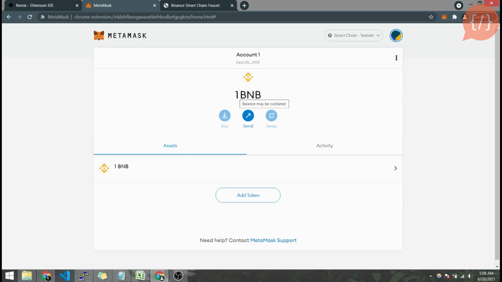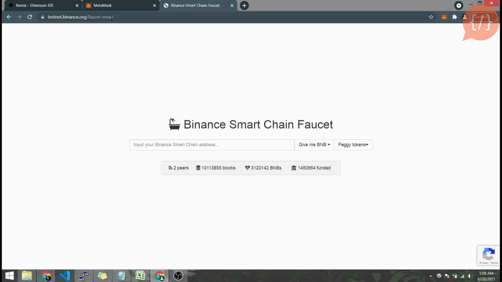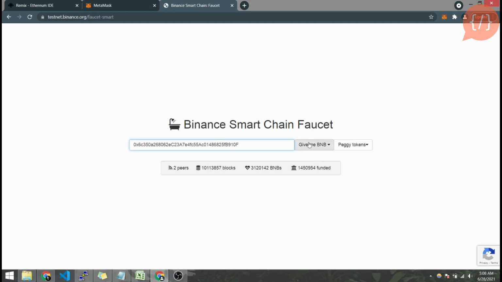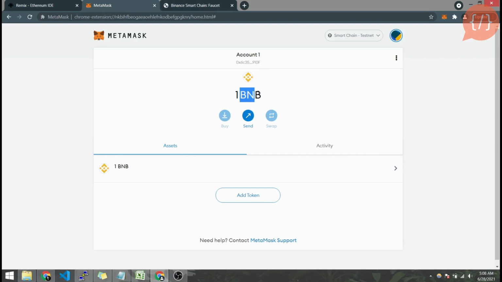And for the transaction fees, we will need some BNB. So here's a Faucet Testnet Binance, and I'll place the link in the description. Simply place your account here and click Give Me BNB. It will be on the way. So now we have our BNB in our account and ready to deploy the contract.